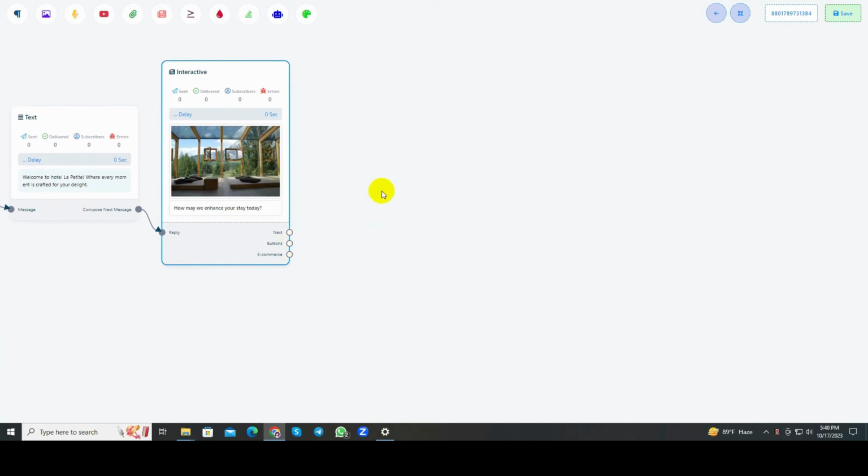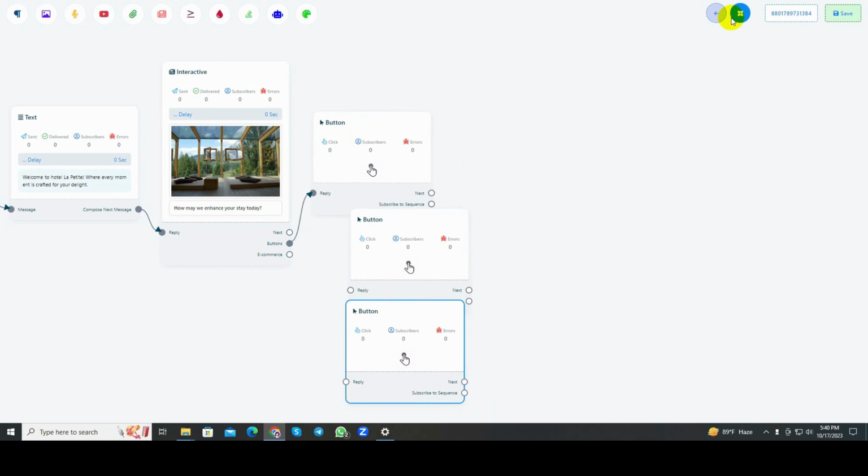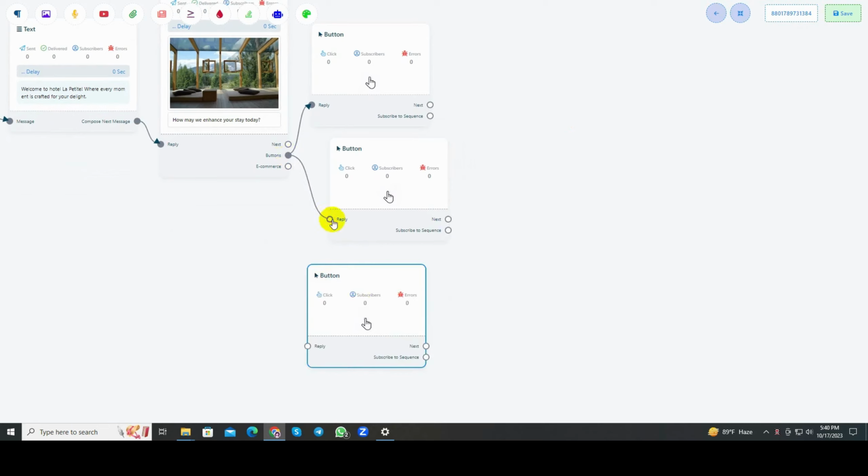And I'll add buttons. You can add a maximum of 3 buttons with your interactive. You can clone it or just drag it from the interactive. As you can see, I'm connecting the buttons with the interactive and organize it.